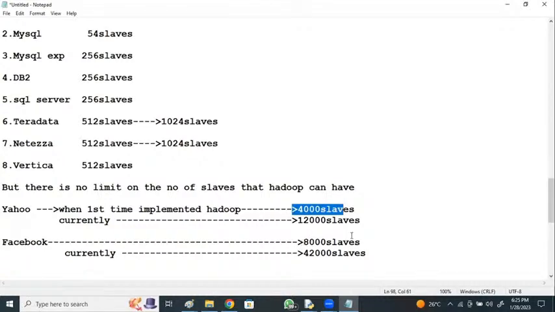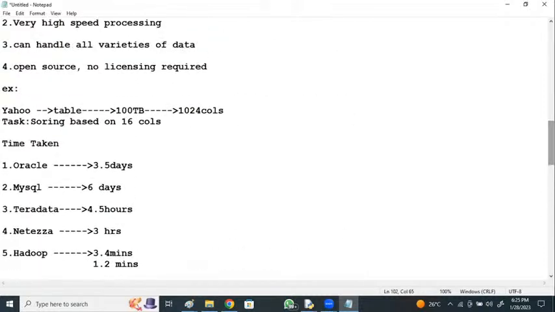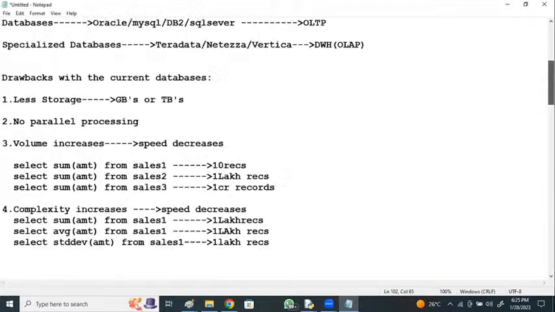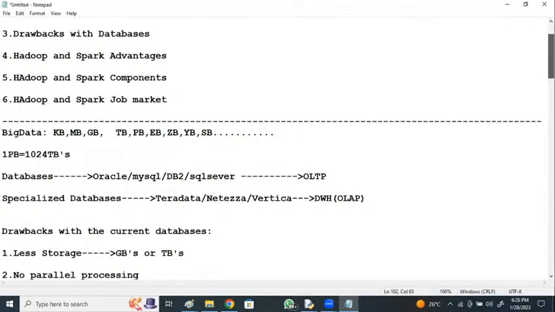Initially, it was using 8,000. Currently, it is using this many. So there is no limit on the number of systems or slaves that Hadoop can have, but there is a limit in other databases. From a storage point of view it is proven, and from a processing point of view it is proven in the market. Understood? What is Hadoop, why Hadoop, the drawbacks with databases, and Hadoop's advantages.